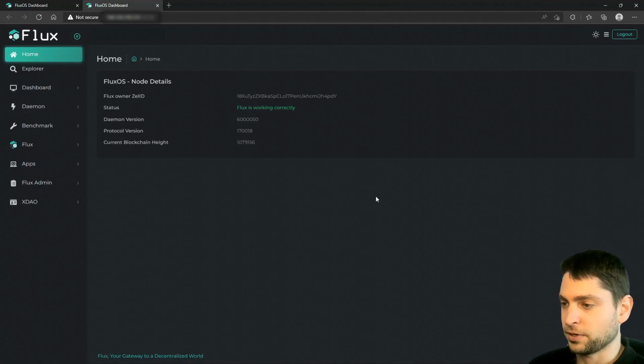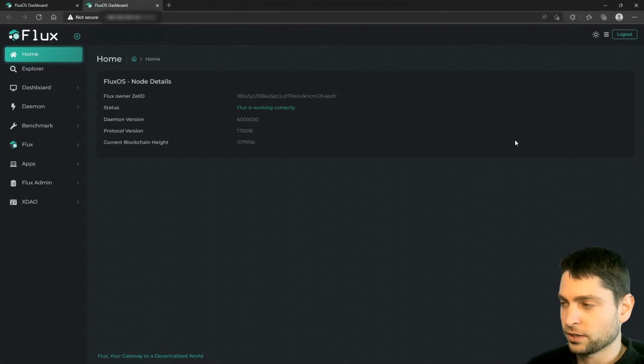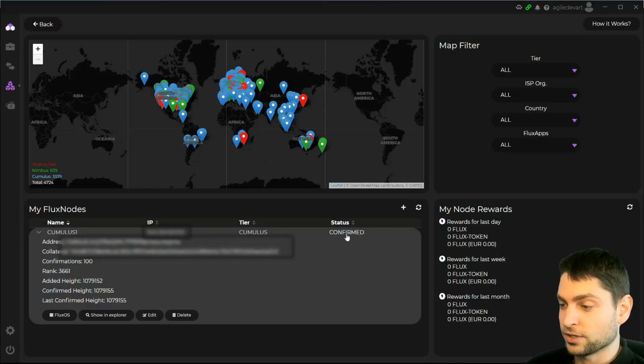Now let's get back to Putty. We are done here, just close it. Close session. We can close the browser as well. Close that one. The status of the node is confirmed. Now here on the right side, you should see the rewards that you'll be getting. And you also get a message, Flux node confirmed.